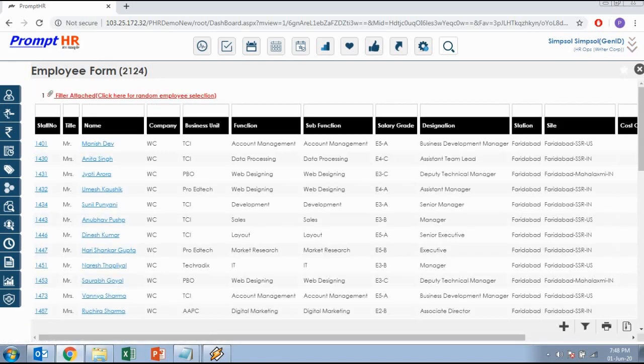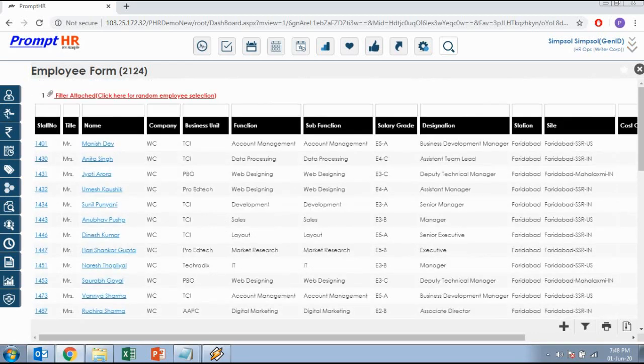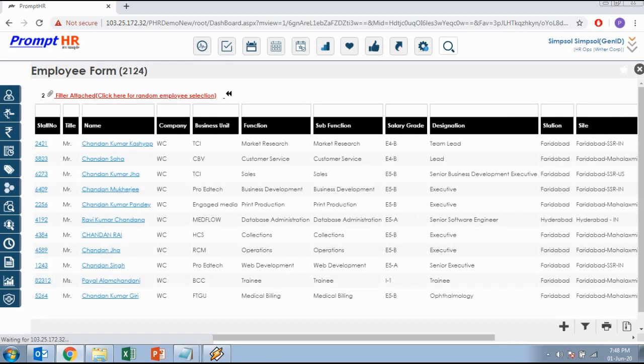Here is the list of all active employees. Search the employee name from here, or click on the name of the employee if you can see it on the screen. I can see the name of the employee on screen, but I want to show you how the search option works, so I am putting the employee name here to search. This is the employee, and I want to give him managerial rights.